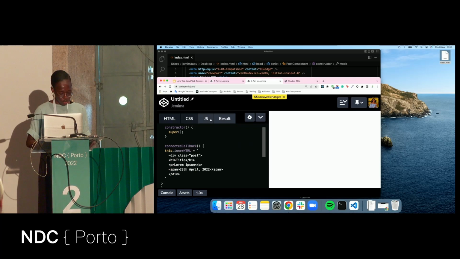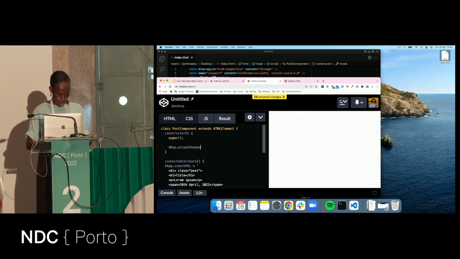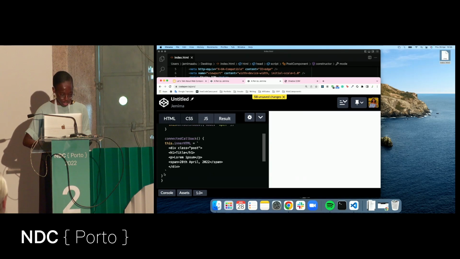So we'll go to our JavaScript, and first we want to get the HTML template. Then we want this dot attach shadow, to create our new shadow DOM element with mode open. And then we have our connected callback. We don't need this inner HTML anymore because that's what we're using the HTML template for, so we're going to delete that.